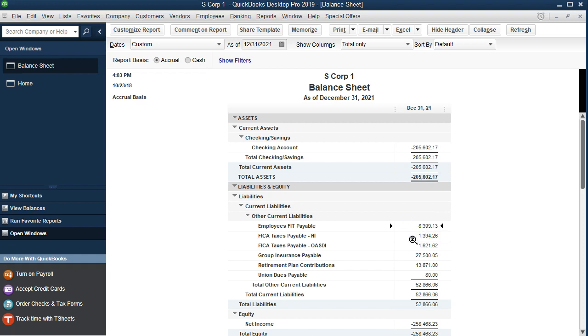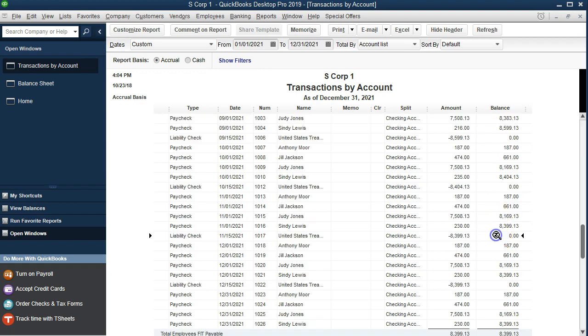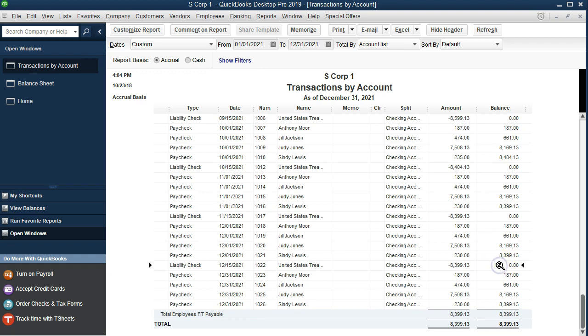So we have the FIT, the FICA, Medicare and Social Security. If we go into any of these items, we'll see the payable type information with payroll. And that means that this is the federal income tax for the employees, where we have the typical payable trend, which is the liability goes up and then we pay it off and it goes back to zero. Liability goes up, we pay it off, it goes back down to zero, so on and so forth until the last pay period here, which has not yet been paid off.